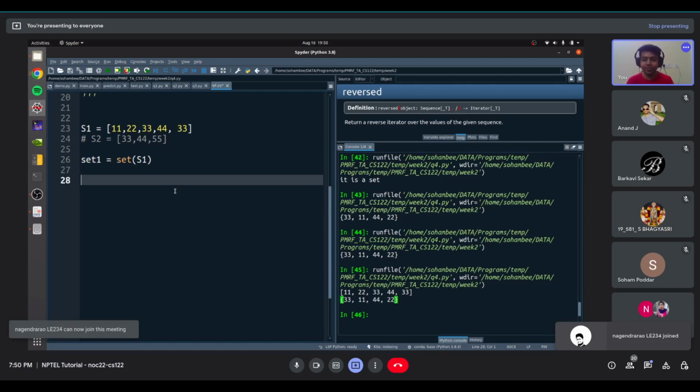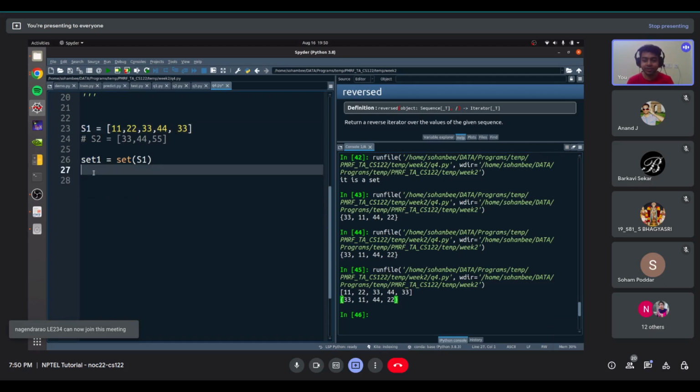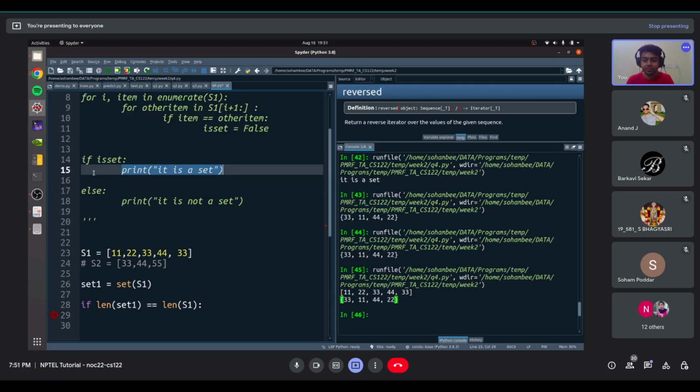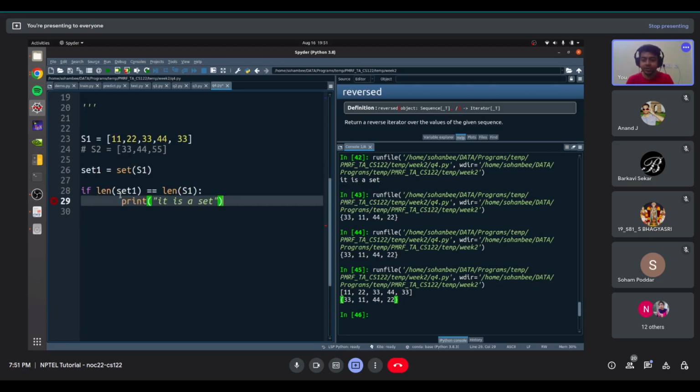So to check if S1 was a set or not, we can just check if the lengths are same. So we can check len of set1: if length of set1 equals length of S1, then we print it is a set, else it is not a set.